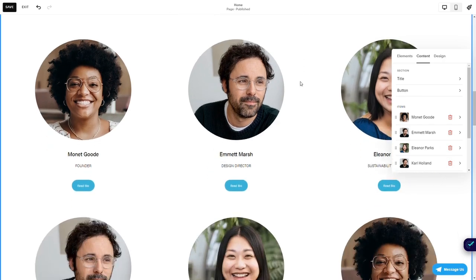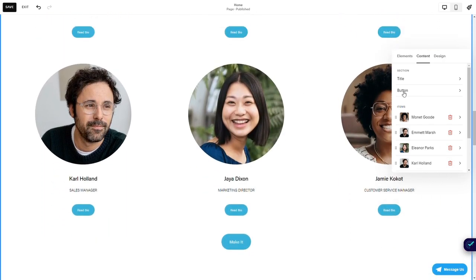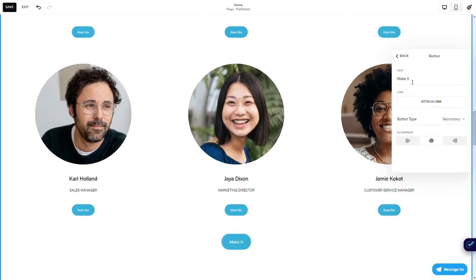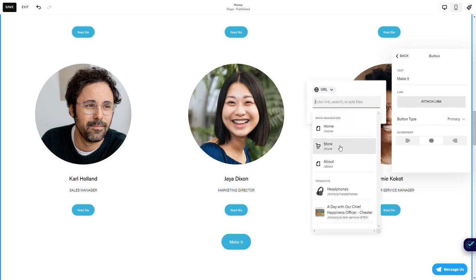And then we've got the button, which is right at the bottom. Again, you can change the text here, decide where it goes, pick the style of button. They're all the same in this case. And again, you can have that left, right, or middle aligned. And to add a link, you can choose any of your internal pages.